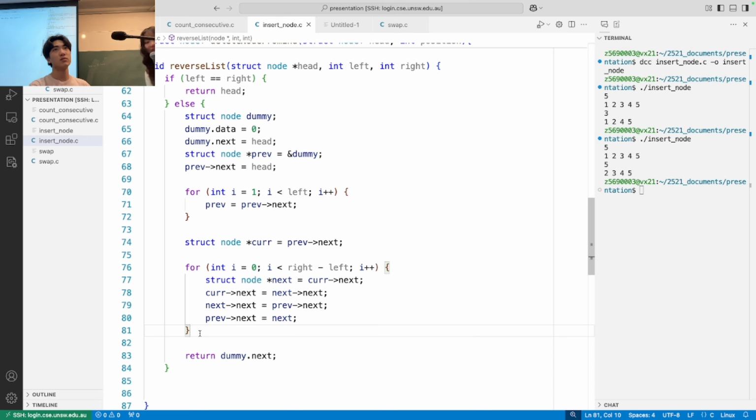And so inside the for loop are the steps that we talked about. We have a next that we update each iteration, and then we have current.next equals next.next, and then next.next equals previous.next, and then previous.next equals next. So that's the actual reversal part. And then since we've set dummy as a new node that comes before the head, we're returning the head of the updated list, so we return dummy.next. Does that make sense to everyone?